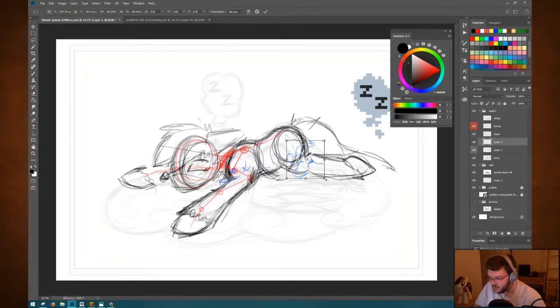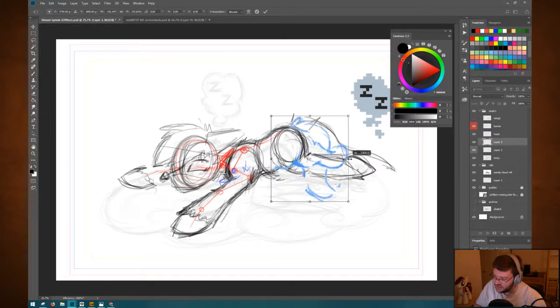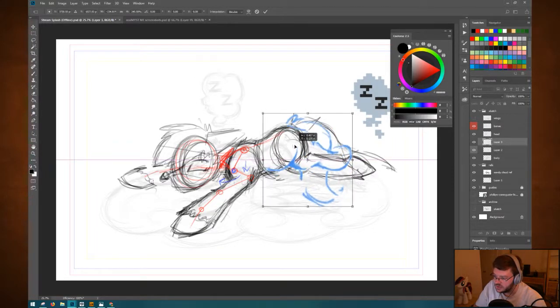Come on. Come on, Photoshop. Don't do this to me. Is that... What? Yeah. I'm just trying to stick it here with the same-ish proportions and see what I'm doing. So that's pretty close.